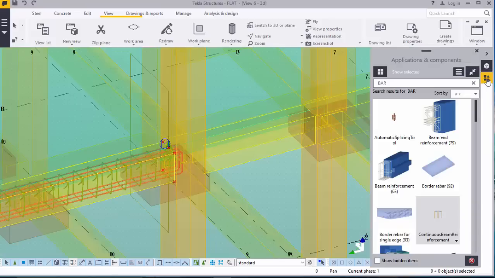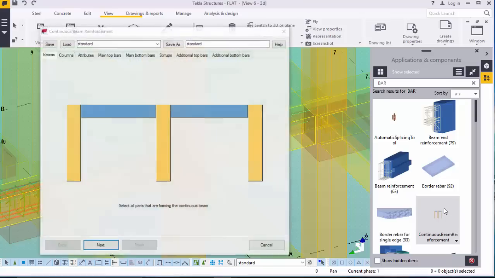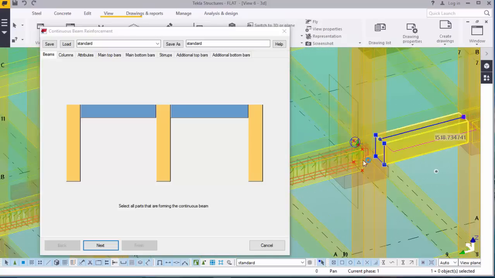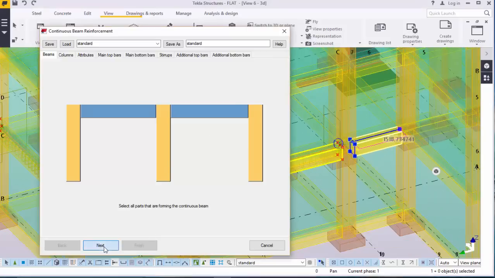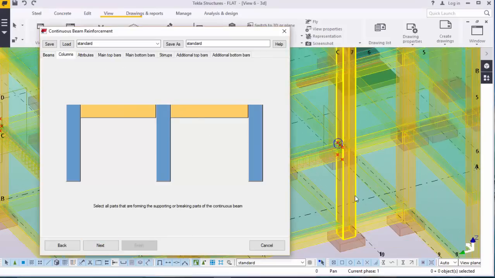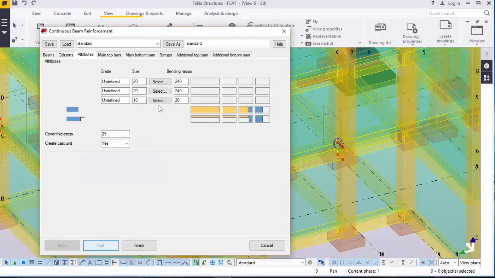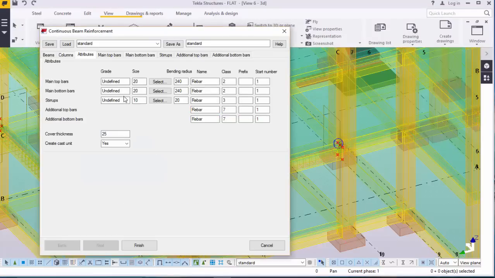Go to that. Double click. Double click. Close that. Click on the beam. Click next. Select on the column that intersects with the beam. Press Ctrl and click. Go next. Change all this.